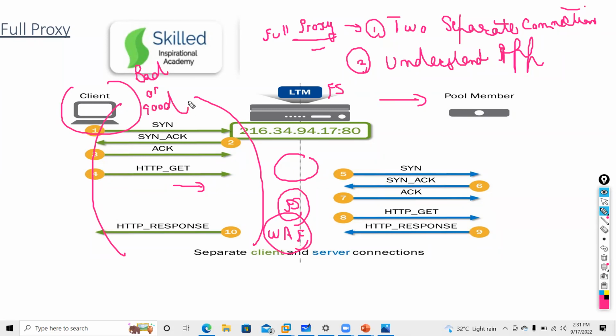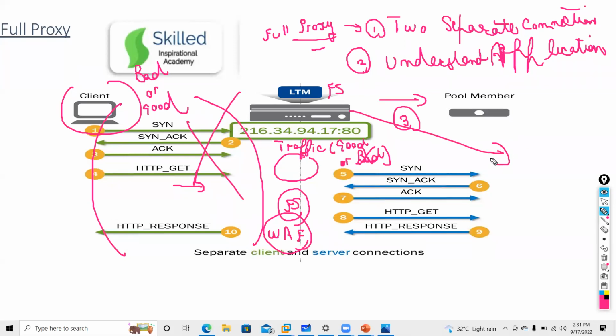Proxy means F5 will not send traffic directly to the server. First, F5 will inspect whether this traffic is good or bad. So that is the major logic of understanding the application. That is why F5 is a secure device. That's why there is security, right? First, it will check whether the traffic coming from the client is good or bad. If the traffic is bad, guys, then F5 will reject this traffic. It will not forward it to the server.